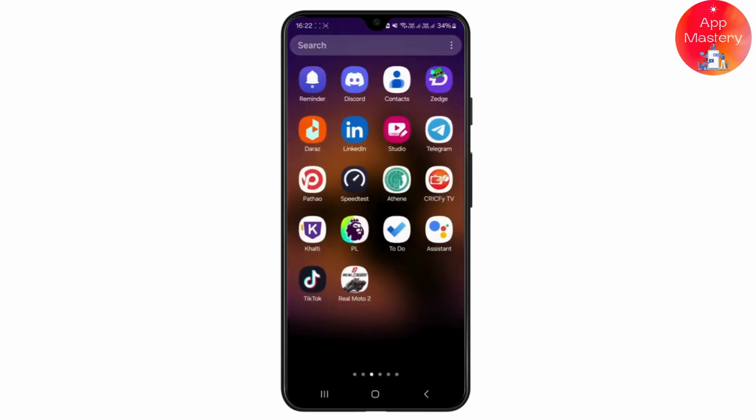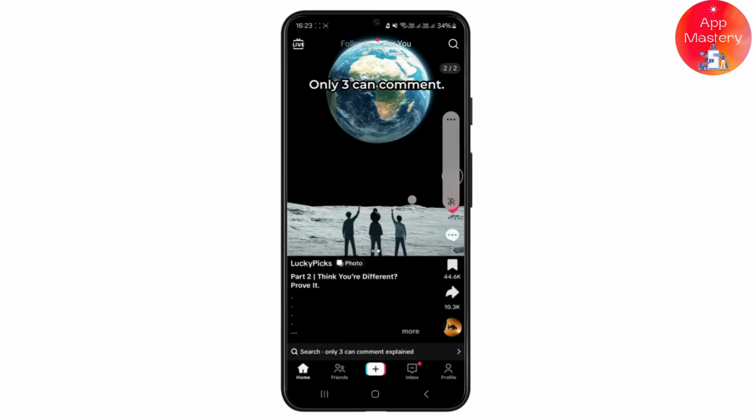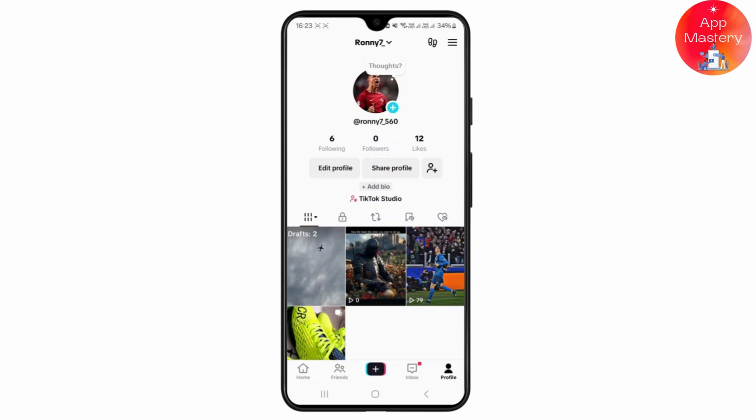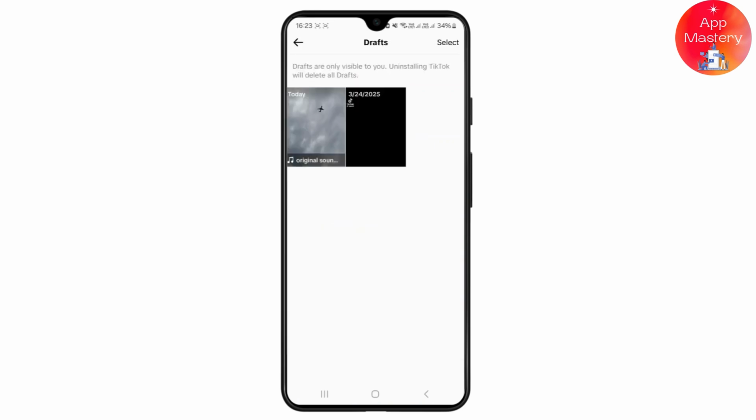In this quick tutorial, I'll be showing you how you can easily download TikTok draft videos without uploading. So first thing, just head over to your TikTok application, and once you're inside here, just tap on this profile icon at the bottom right corner, and here you'll see all of your draft videos. Just click on this drafts option, and you will not get a direct option to simply download your draft videos onto your device.